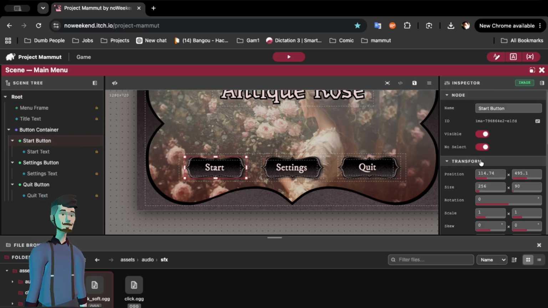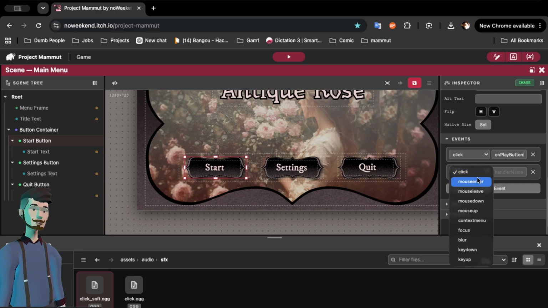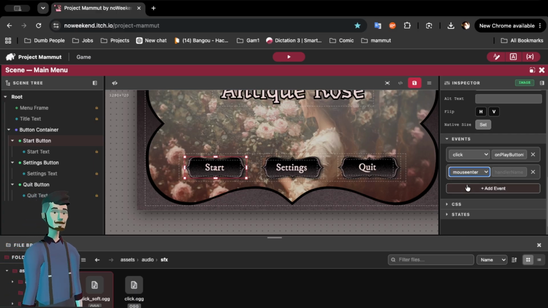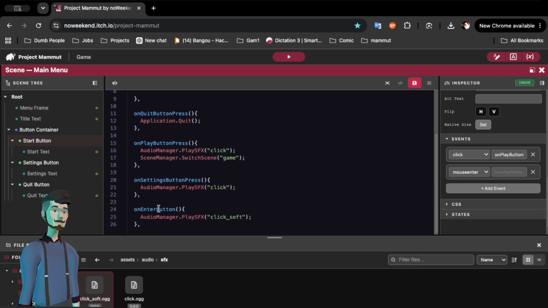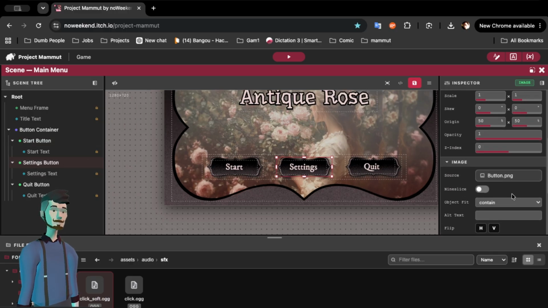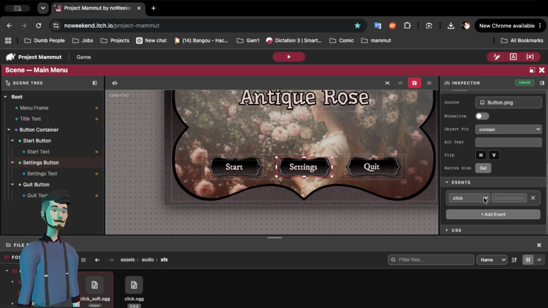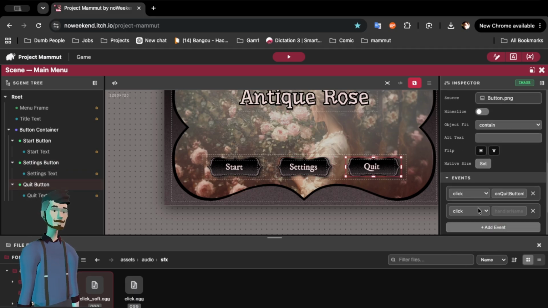Our start button, let's come down to the event, add a new event. This one's going to be mouse enter. So when the mouse enters, we play the on enter button function. We're going to do that for each of the buttons. So enter, second button, mouse enter, save that, press play.